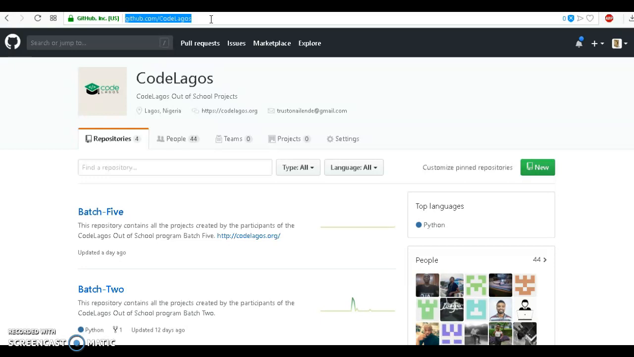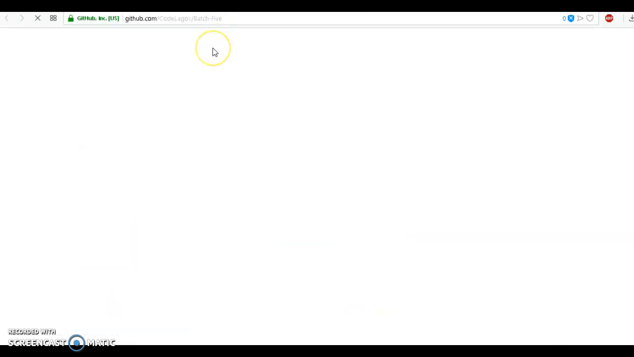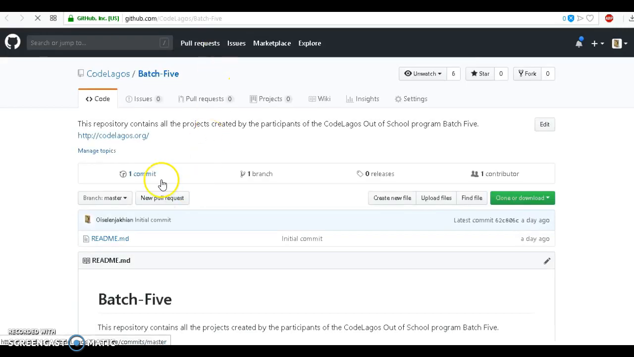Now, if you're seeing this, it means that you probably want to learn how to upload files on GitHub. Now, the first thing to do is for this repository, you click on batch 5, and then it will open this. And once it does that, what we want to do is create new files.